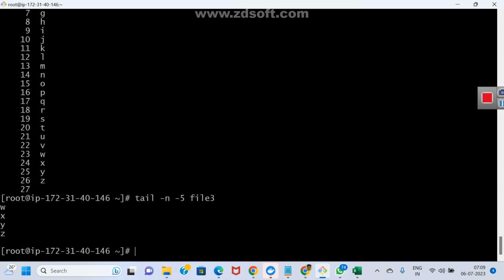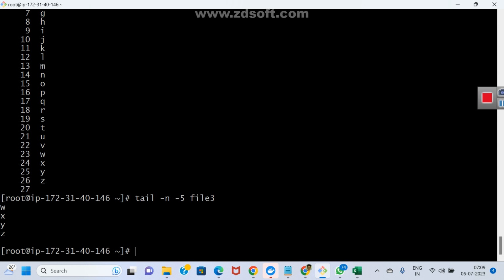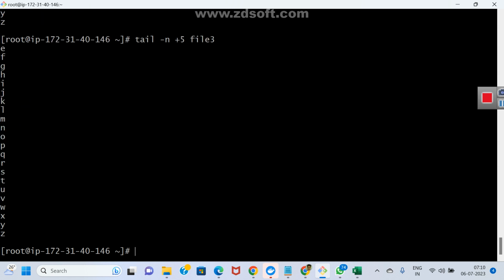According to data, this is also one character. This is also one line. This is also one line. Got it or not? Here I am giving plus 5. See, plus 5 means A, B, C, D. Got it? Only how many do we leave?